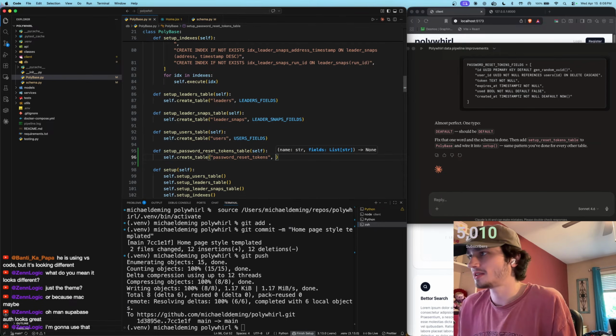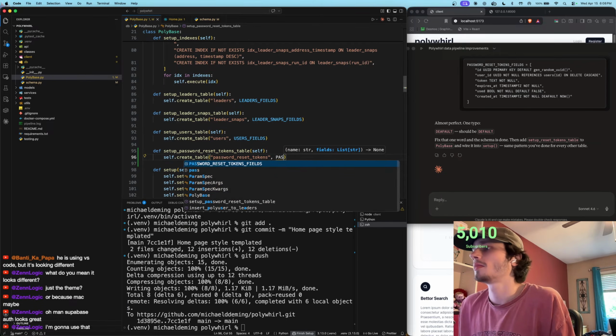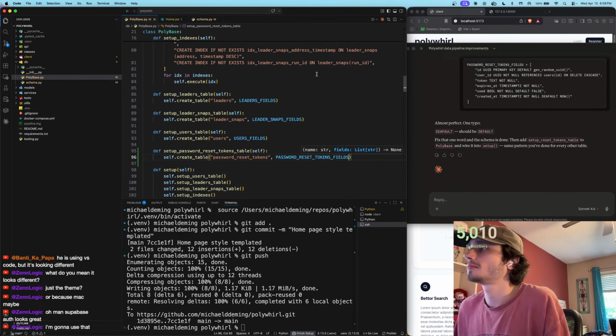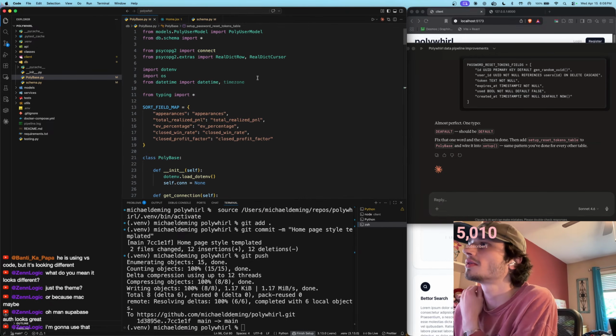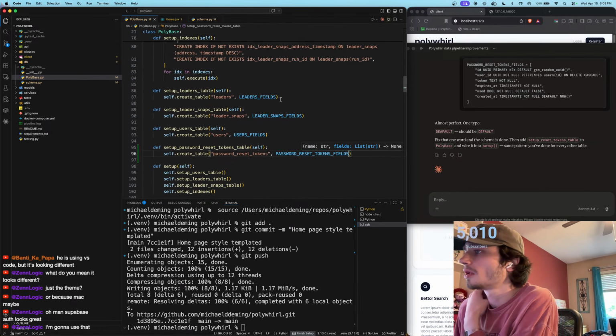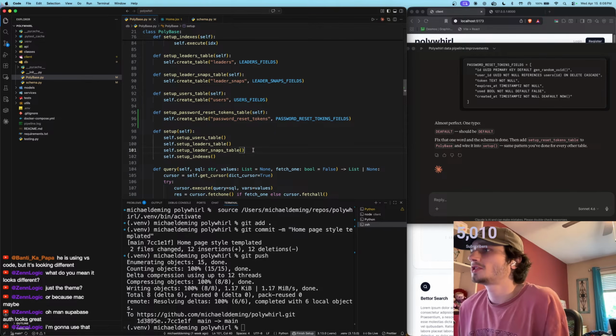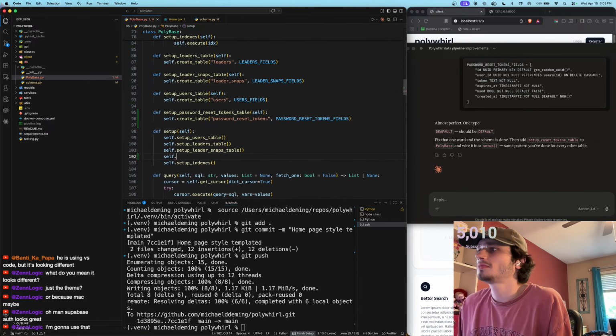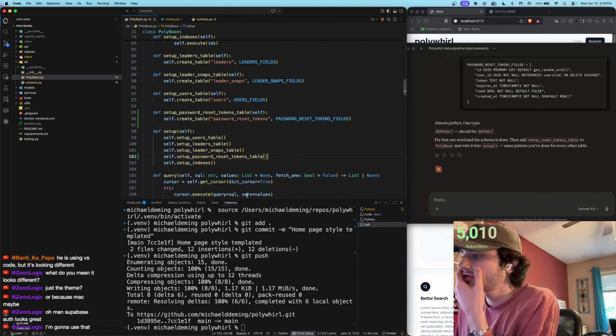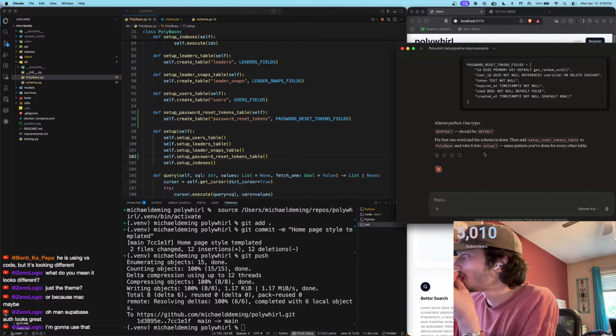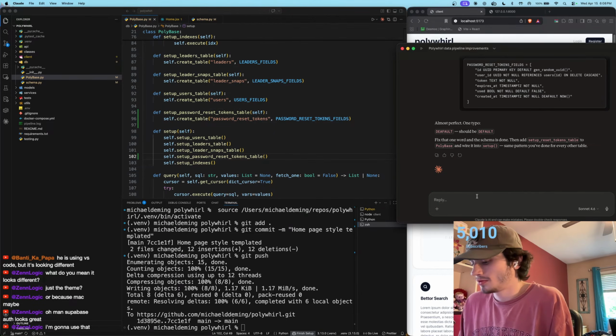And then we're going to pass in the password reset tokens field here. That'll get imported automatically. Nice. And then in our setup function, we'll call that function. And boom. So that'll run on the next pass. Done. Let's roll.